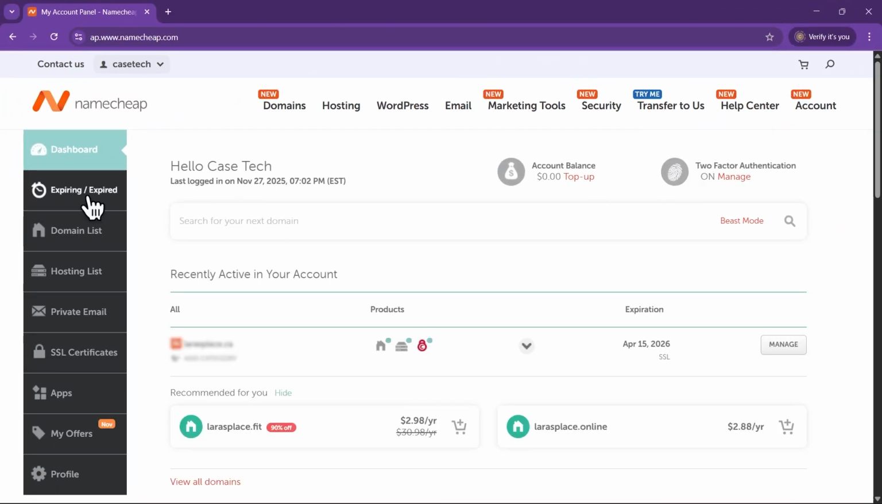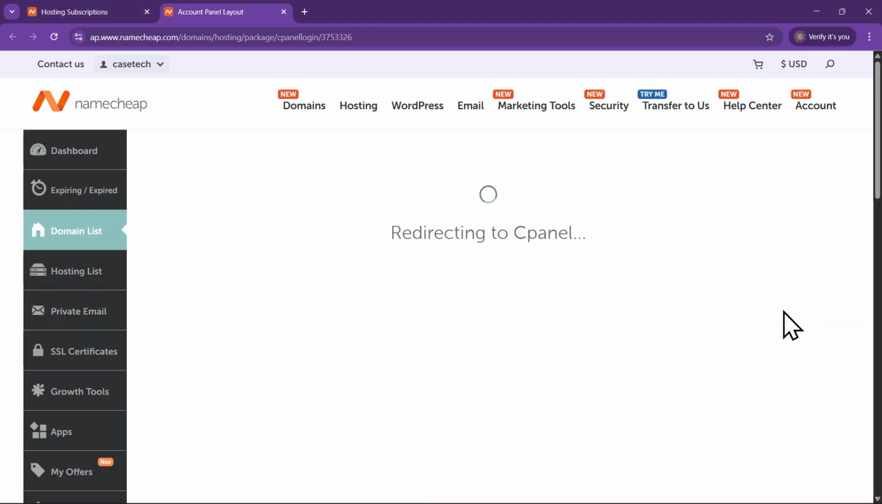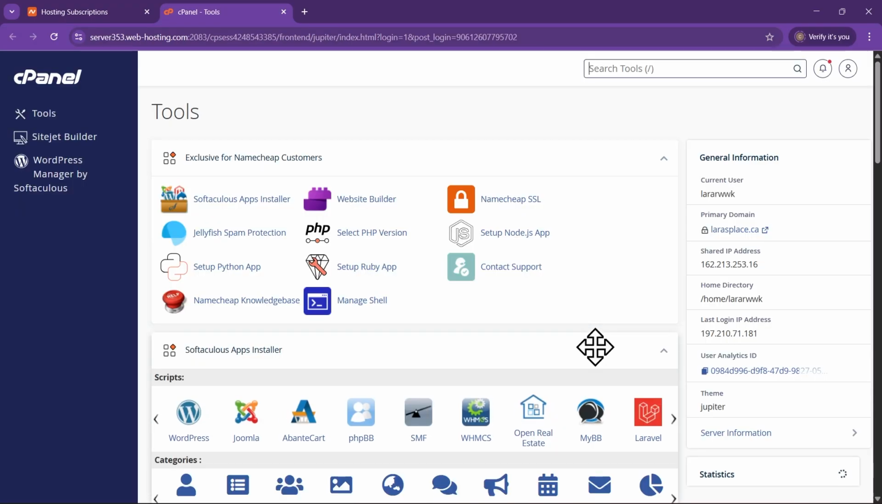And when you click on dashboard, you want to head over to hosting list right here, click on hosting list, and on your hosting list you are going to see the Namecheap account, the hosting plan you have just purchased with the URL. Now you are going to see go to cPanel right here. So all you have to do is just click on it, and you are going to be redirected to your cPanel.